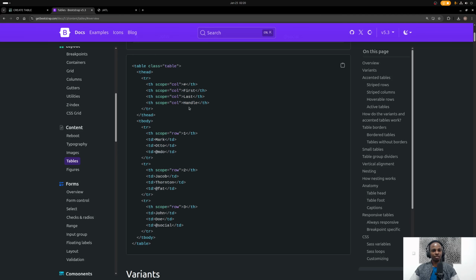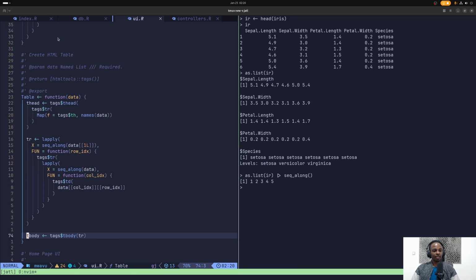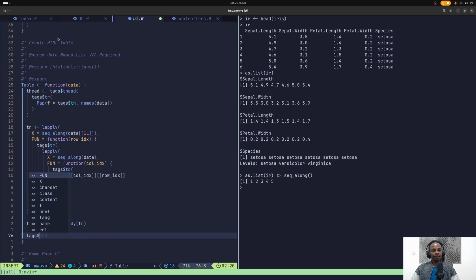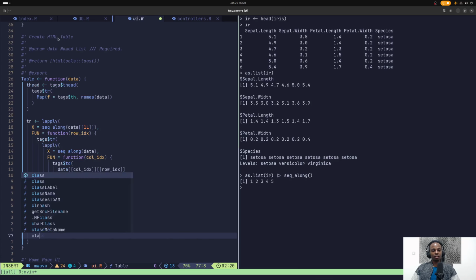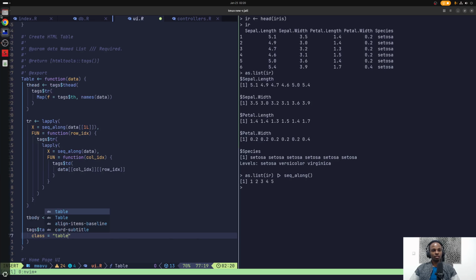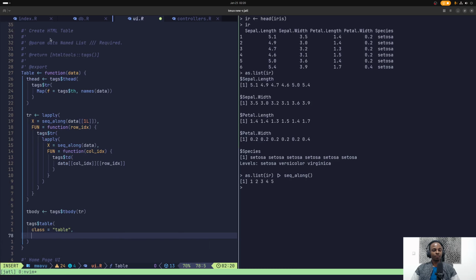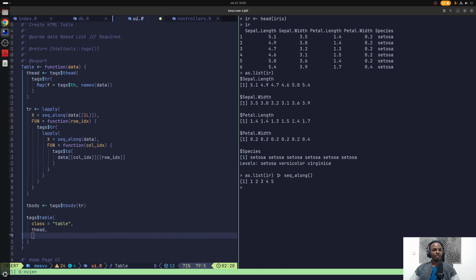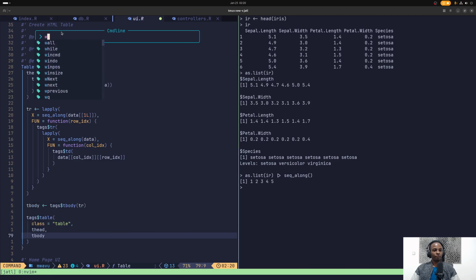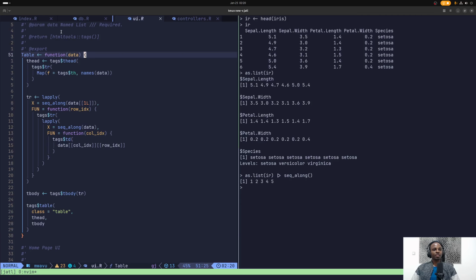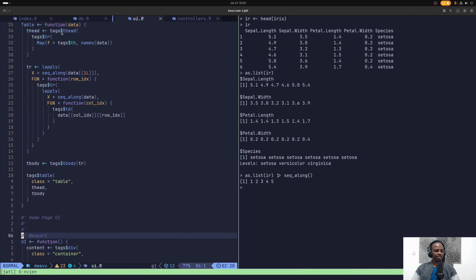So we have the T head, we have all that. So how does it fit together? Inside of the table, we have first of all the T head. So we are saying tags subset table. Of course, it's of class table. And then the first thing is the T head. The T head is followed by the T body. Okay, so this is the complete table function, and I'm guessing this is okay.